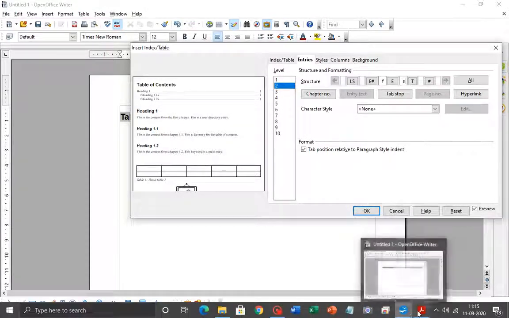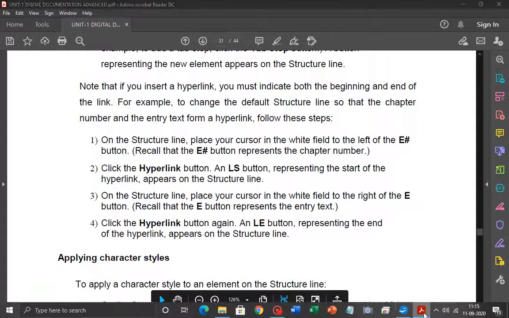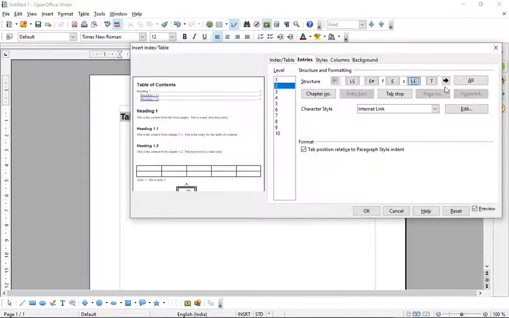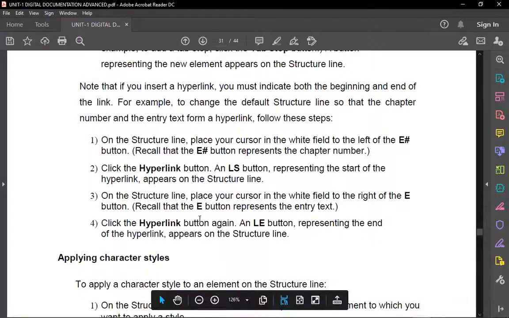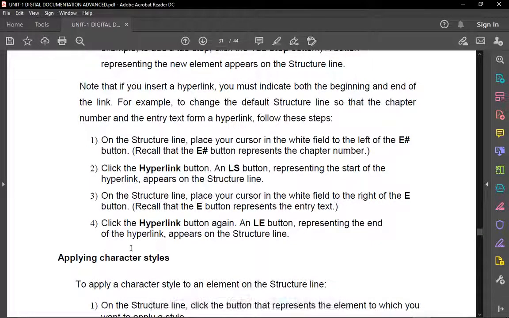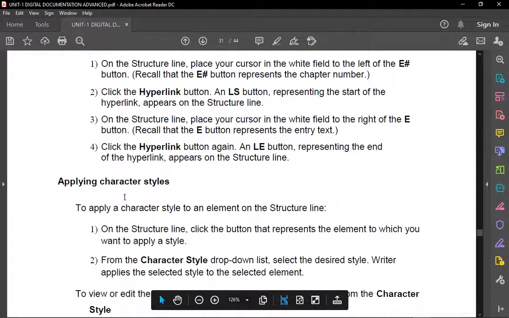Then next we have to click the hyperlink button again and the LE button. Recall the E button represents the entry, and the LE button representing the end of the hyperlink appears on the structure line. Okay, so now applying character style.